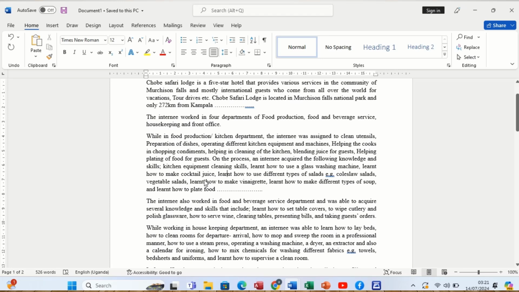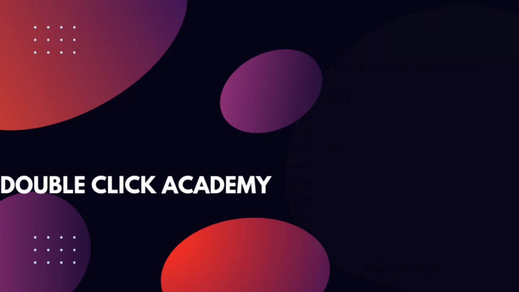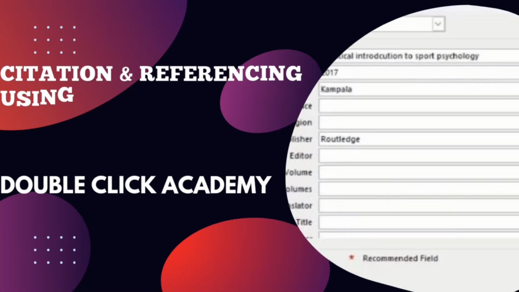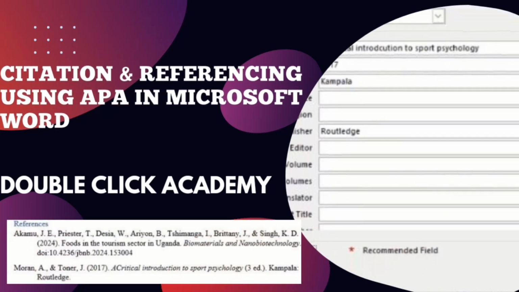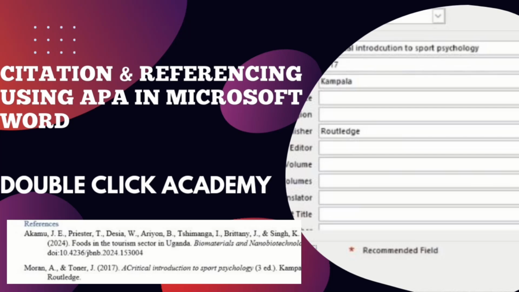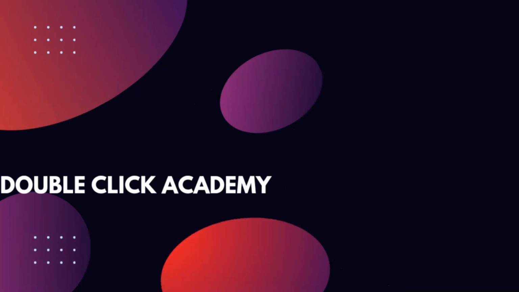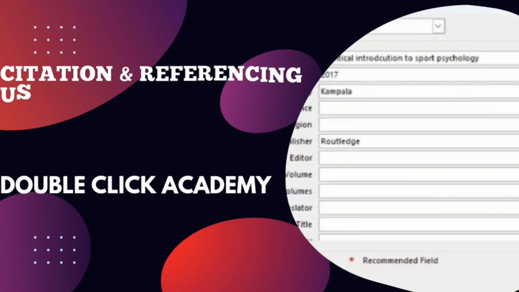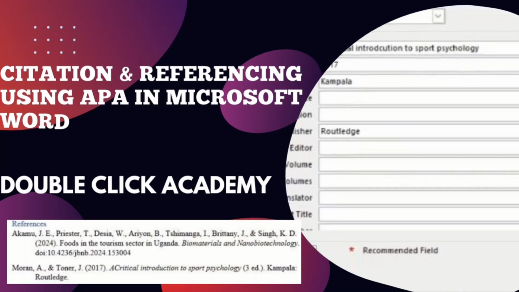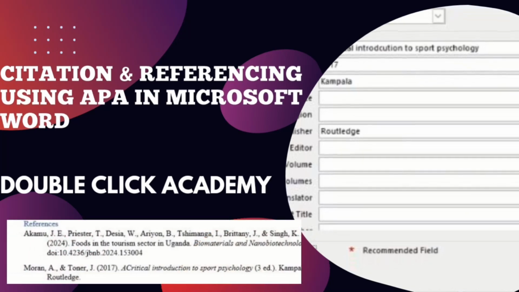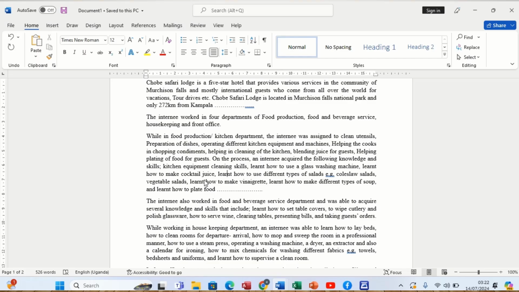This is the document we are going to look at, and straight away, like we said earlier on, we are going to look at referencing and citation using the APA format. We know that APA format is one of the mainly used citation styles in research and even in report writing, and that is the one we are going to look at today. APA in full means American Psychological Association.